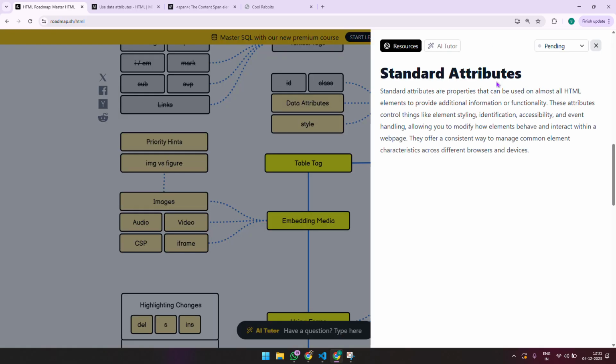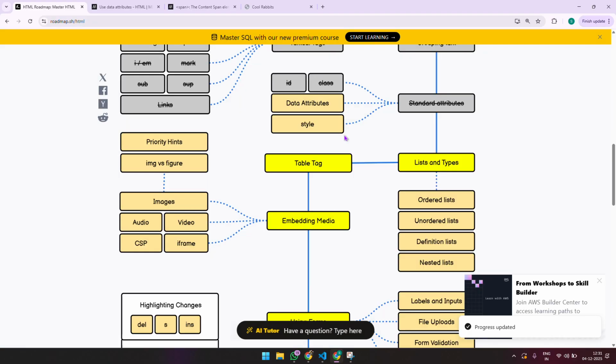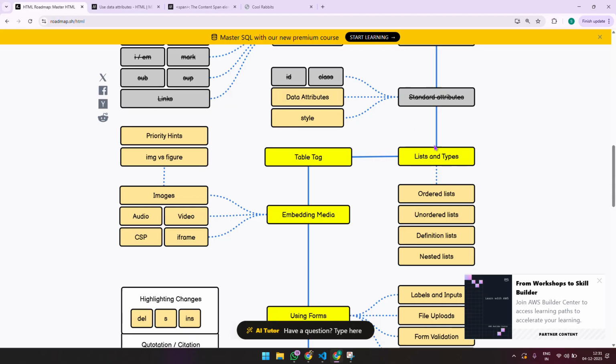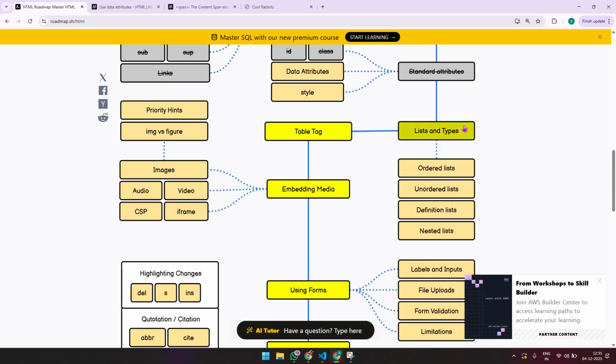In our next video we are going to explore what the table tag is. We are going to go for lists and types, and we'll see how to create ordered lists, unordered lists, definition lists, and nested lists, right? I think that will be an interesting video.